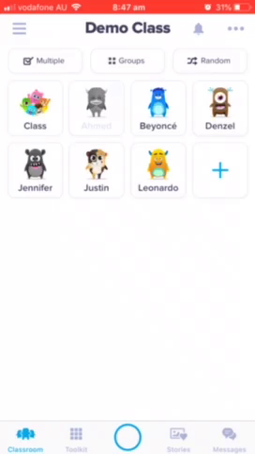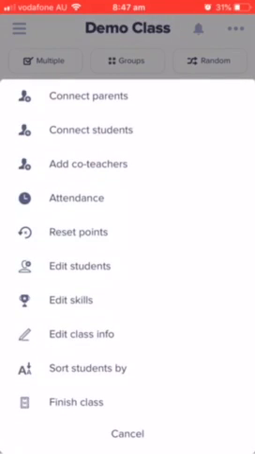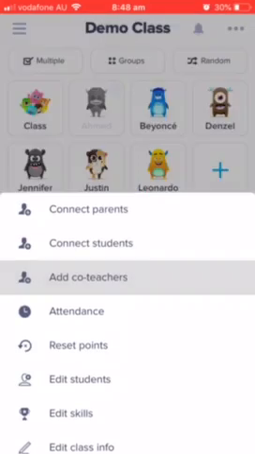Add a co-teacher. Say I have a new teacher joining my class, so the class has two teachers at the moment. I want to add my co-teacher, the teacher of the same class. So, add co-teacher.